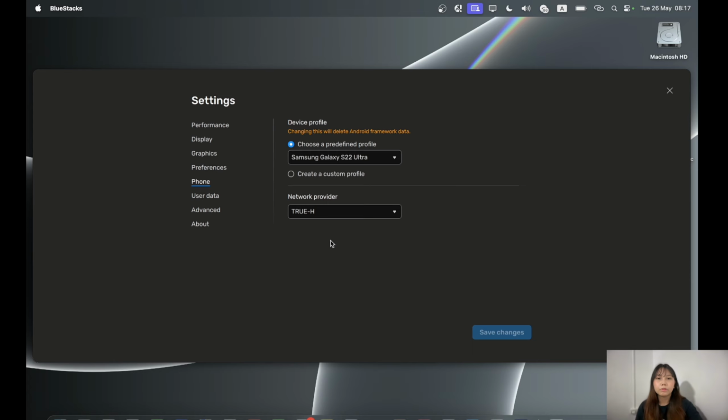As I mentioned before, for me, it's only one here. So when you look for your network provider, the available network providers will be seen in this option.